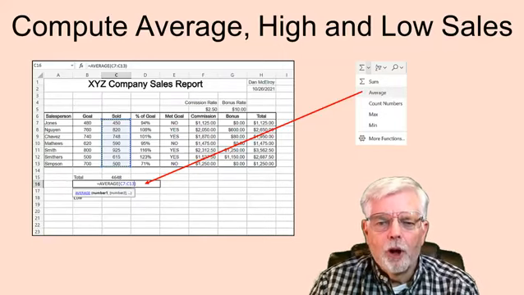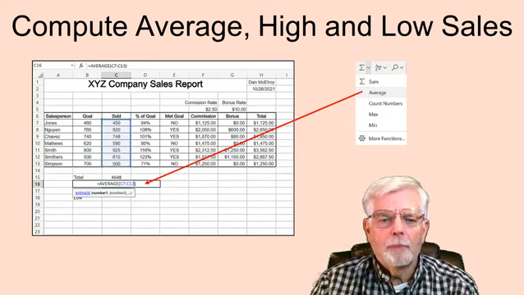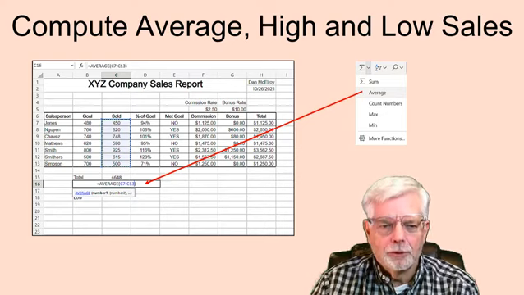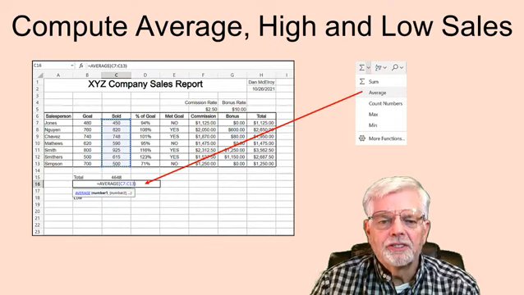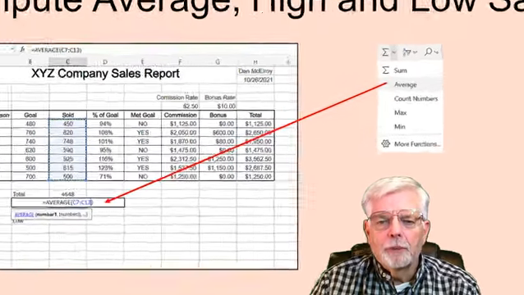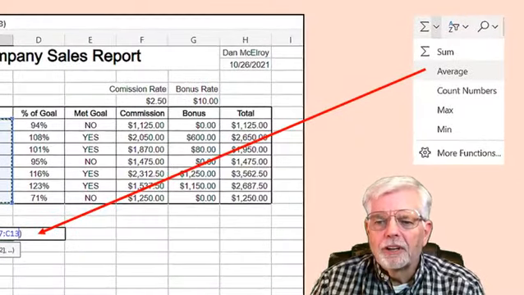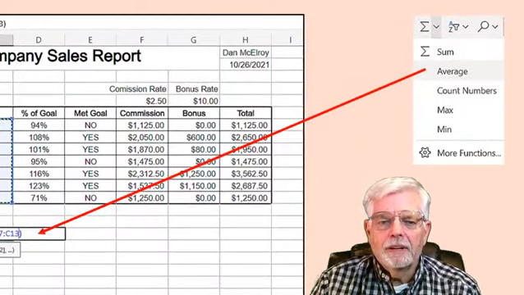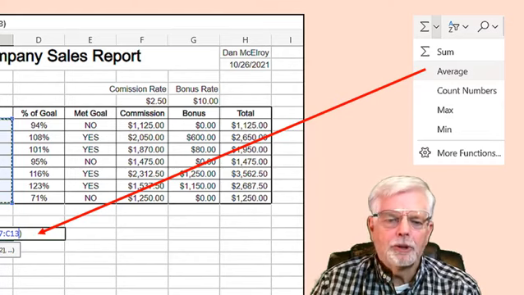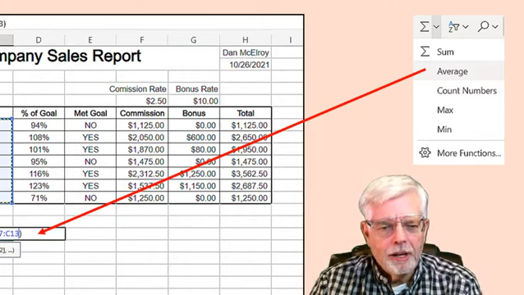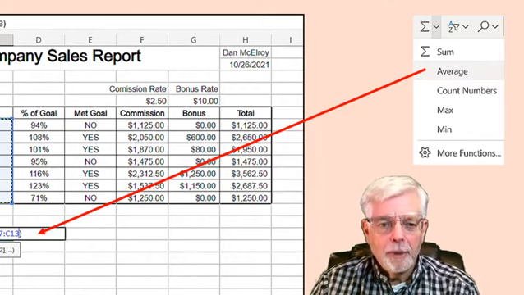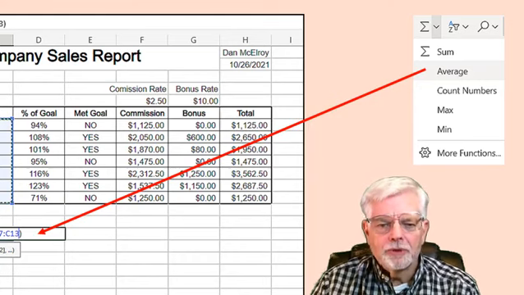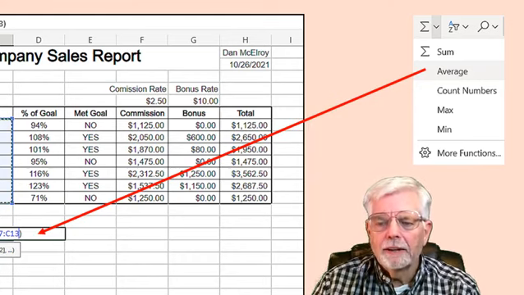Computing the average sold for all employees is just a little bit more complicated than computing the total items sold. Select cell C16, which is to the right of the label Average. The button for the Sigma symbol provides a gateway for Excel's entire collection of functions. Click the down arrow next to the Sigma symbol, and the drop-down menu displays the most commonly used functions. Lucky for me, Average happens to be one of them. If Average was not on the list, I would have needed to click More functions at the bottom of the menu list.